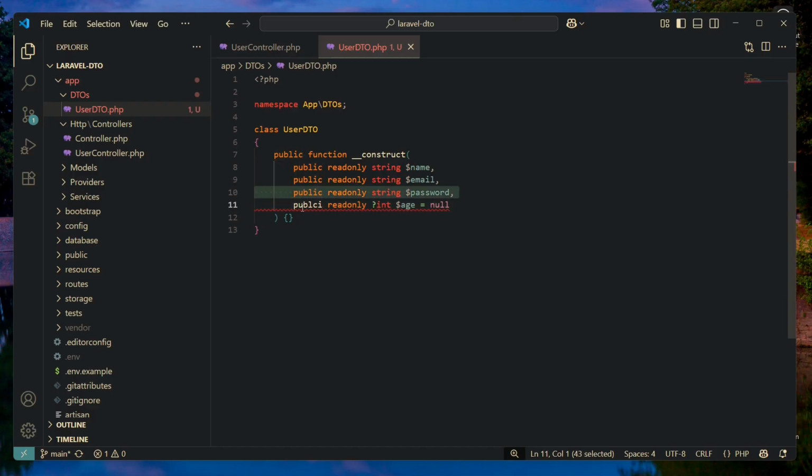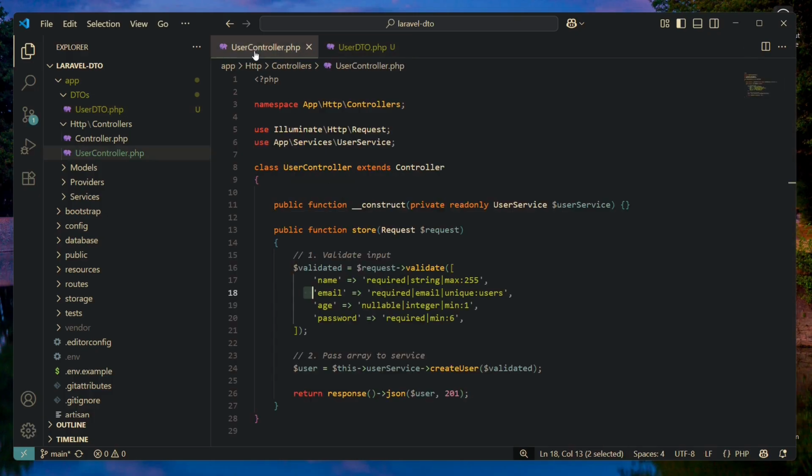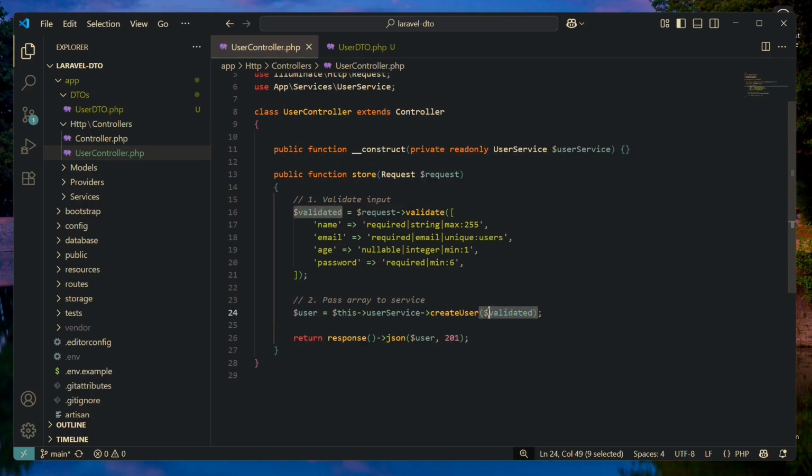So let's fix this. So public. Nice. And you can see now that we have a structure that we actually understand. While when using arrays, we don't have a structure. Arrays are unstructured. We don't know the data types, the integrity of the data, but using a DTO, things are much more clear.